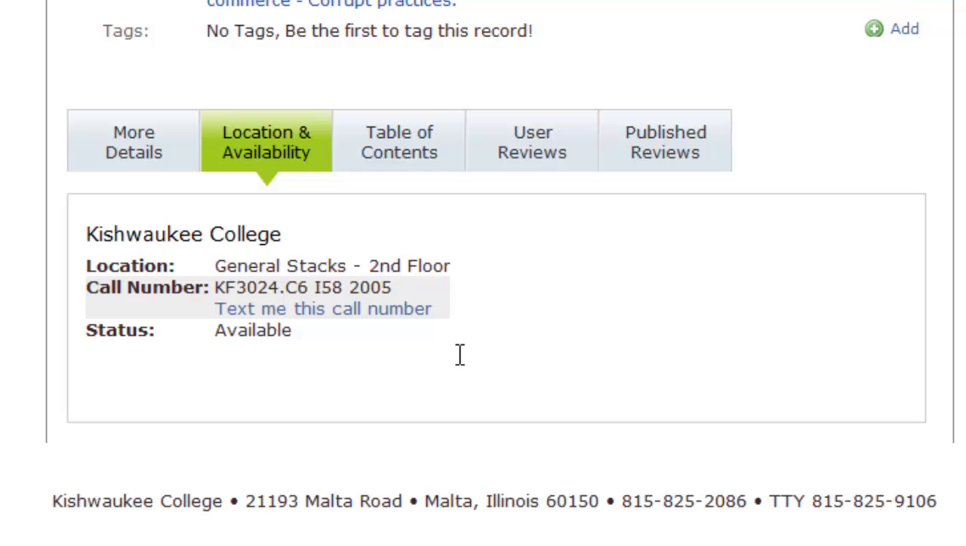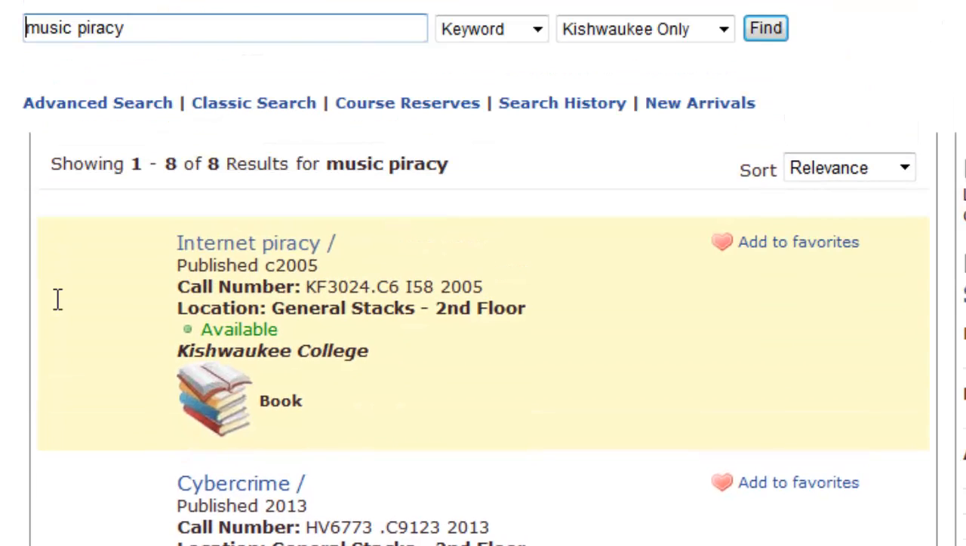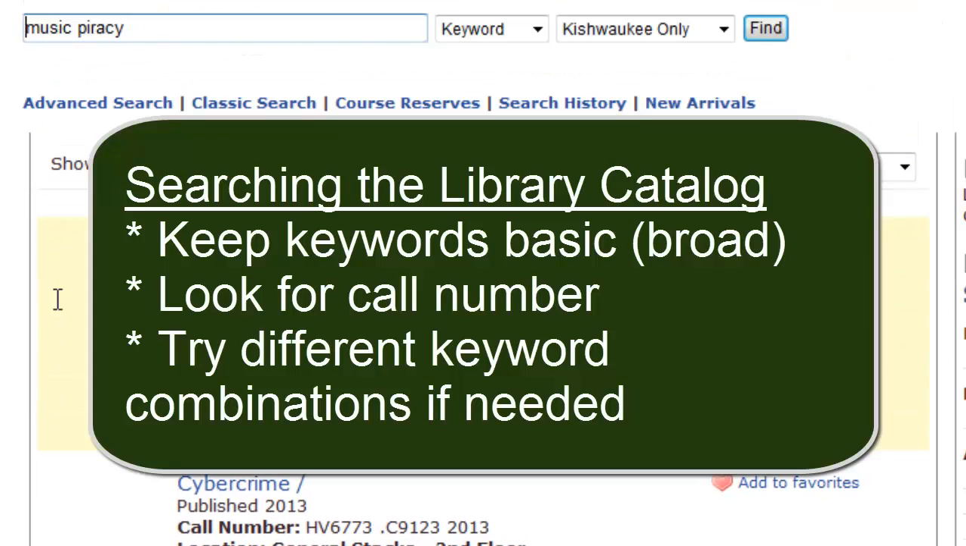There are some other interesting features in the library catalog. You can text yourself the call number if you're afraid you're going to miss one of the numbers or not write it down correctly. That feature you can use to send that to your cell phone. So I'll go back to the page where we had the original list of books, and that's a basic book search. Again, keep your search terms pretty basic. Look for the call number, and that's the main thing you need to do. If you don't find what you're looking for in the first search that you try, don't be afraid to try several different combinations of keywords. Sometimes you have to do that to find the book you're looking for.